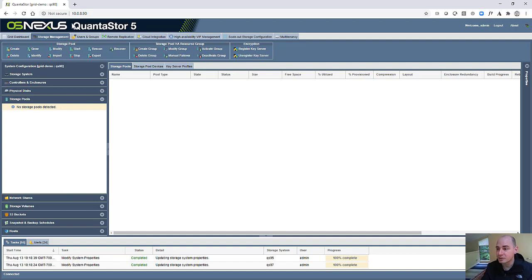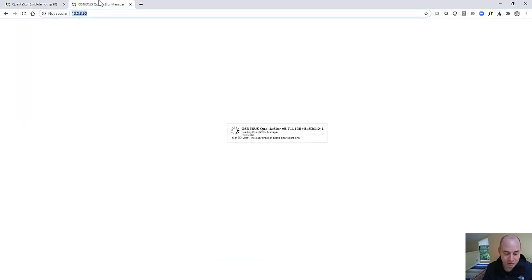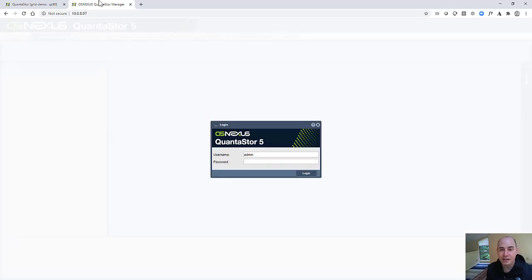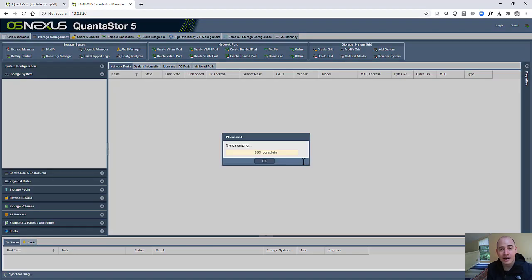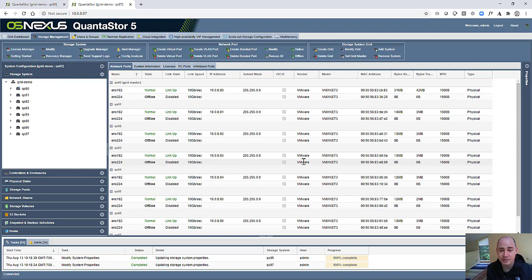So I'm logged into the first of these systems. I can log in to the last system here just as easily and manage the entirety of the grid. And where that's really useful is when you have hybrid clouds or QuantaStor boxes distributed across different data centers. So if you have some in Houston and some in New York and some in London, it's really helpful to be able to just log into the local QuantaStor system so you don't have that latency to the web interface coming across the Atlantic, if you will.